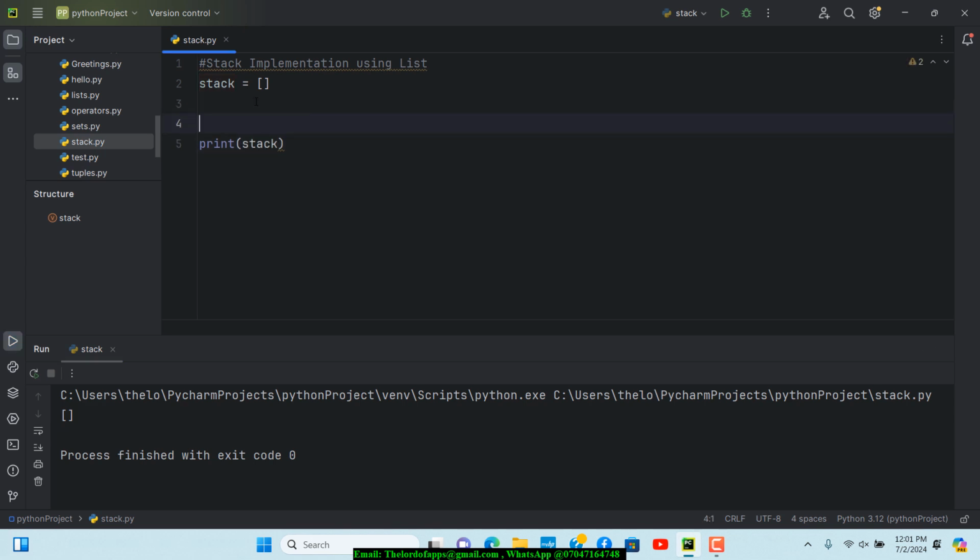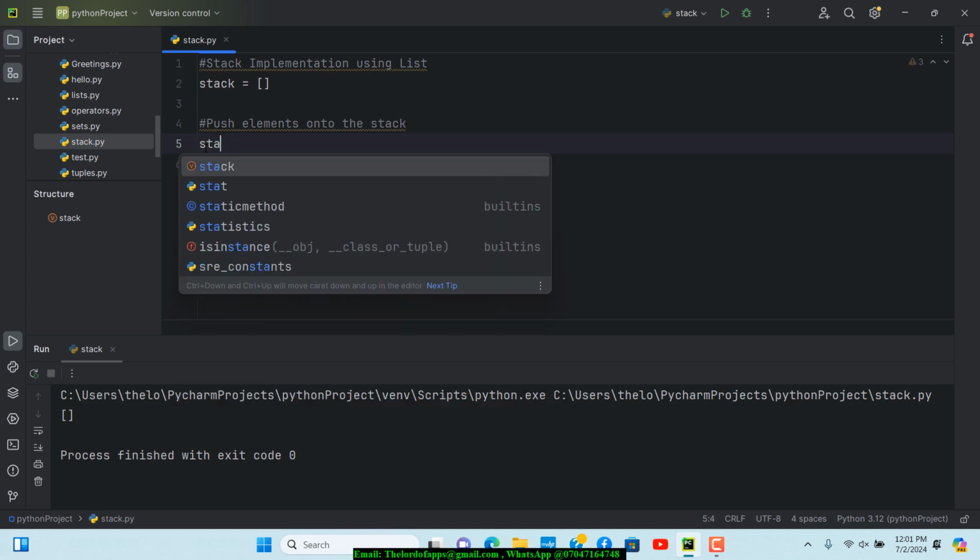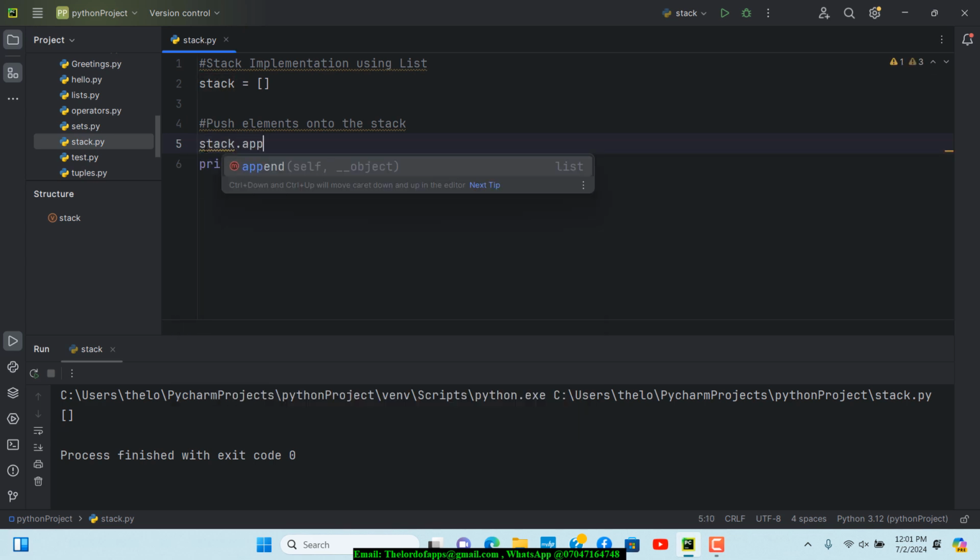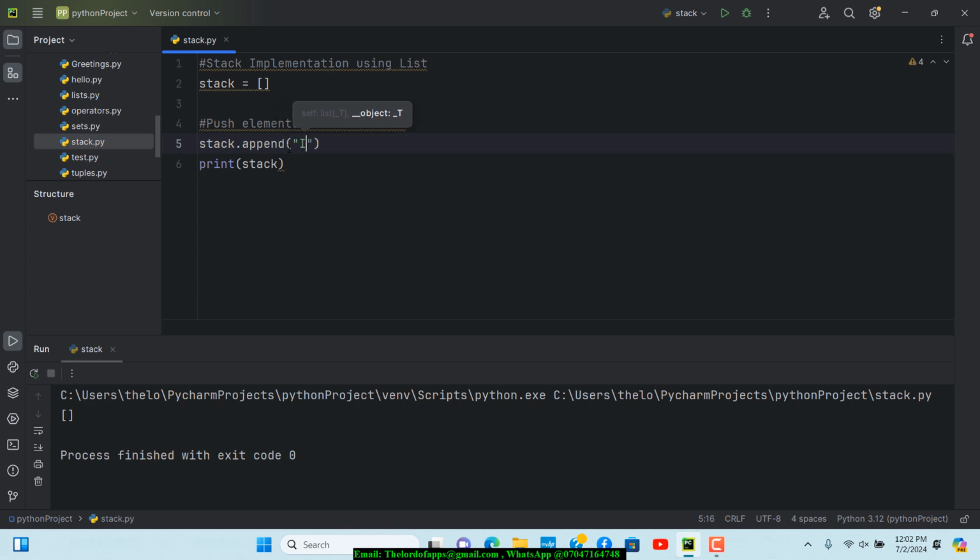That's what brings in the method I just mentioned, called append. Let me put a comment right here and say, push elements onto the stack. If you want to push elements onto the stack, this is what you do. You reference the stack variable up there and do dot append, which is a method in Python. Let's say we want to push an item called item 1. We're going to first push this onto this stack right here.